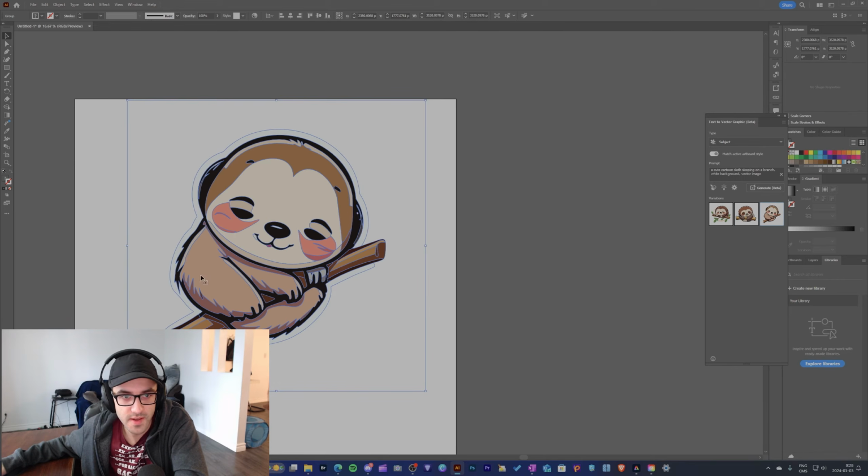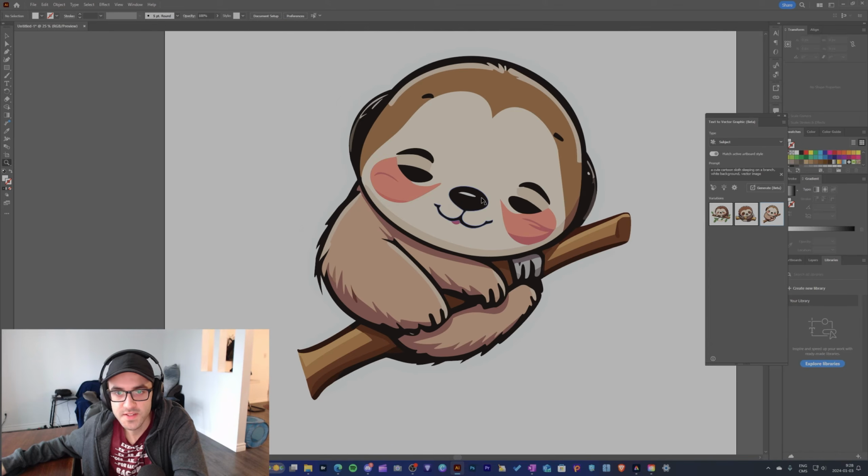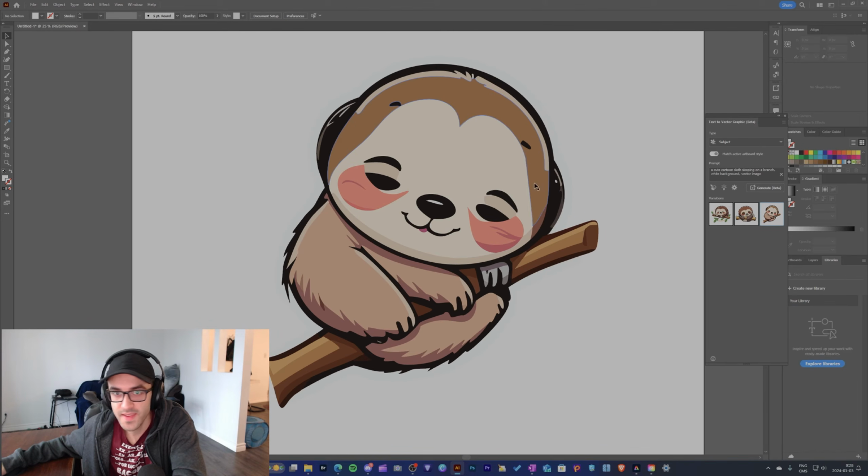I just have another one here. The image is not bad, but you can tell that there's something wrong with this. Like the sloth in this case, it's kind of weird. Is it missing some sort of paw or whatever? I'm not sure, but what I really love about this is that it is creating a vector image straight up from AI, and that's a pretty cool thing from Firefly.